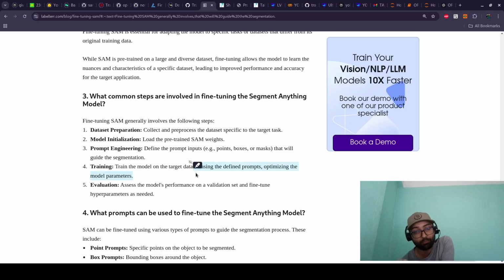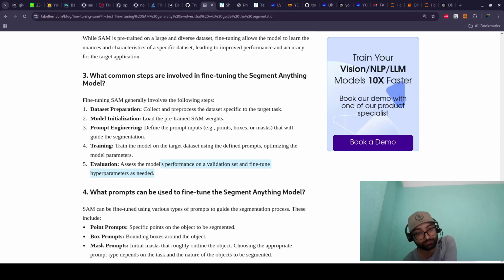Then the different model parameters are optimized using hyperparameter tuning, such as the learning rate and weight decay. You have to specify the others also, and then the model is evaluated, and if the model performance is good on the test dataset, then the model is good to go.